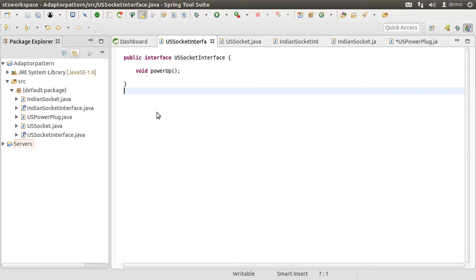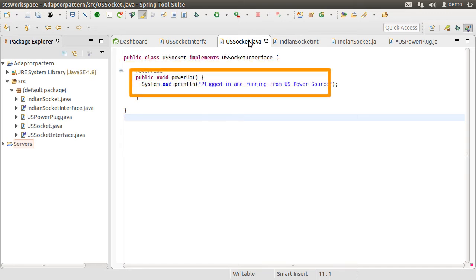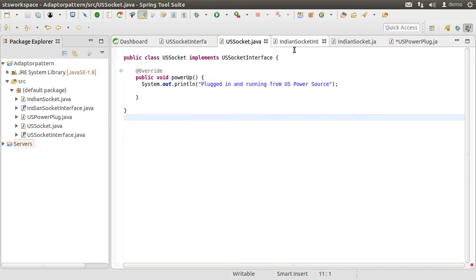Here I have Spring Tool Suite running, which is a flavor of Eclipse. Here I have a simple Java project where I have already created some classes to save us some typing time. Here we have a US socket interface to which the US sockets comply. It just has one method, powerup. And here is a concrete US socket class which implements this interface. Inside the powerup implementation, it just says plugged in and running from US power source.